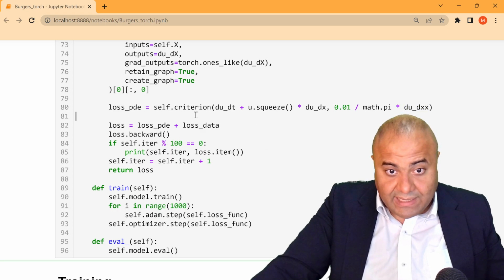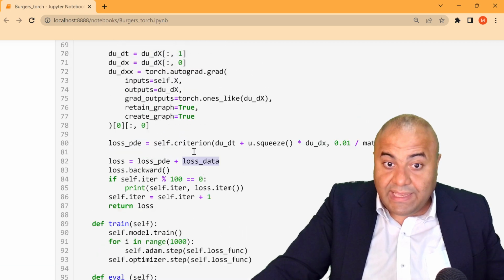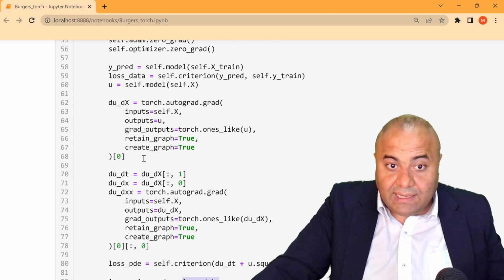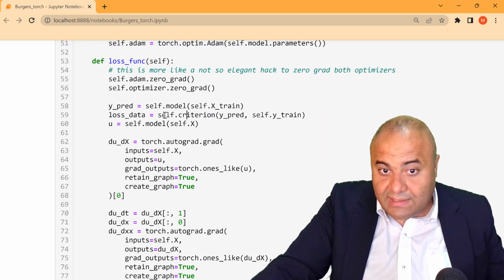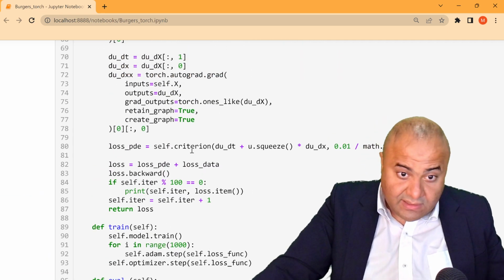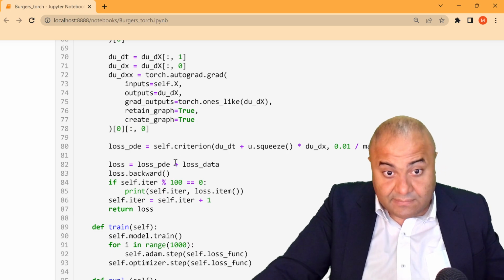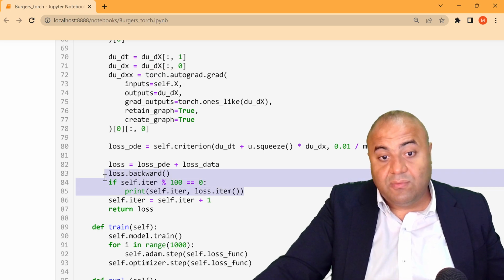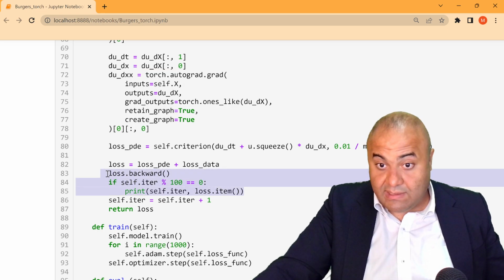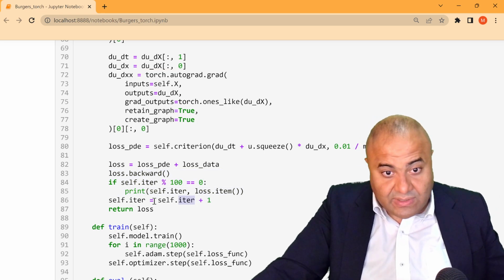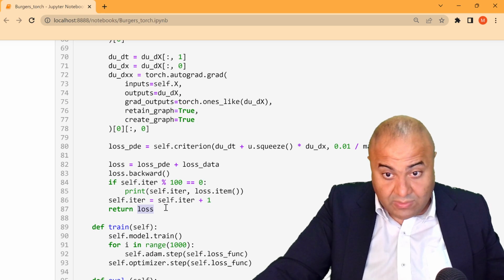Once we do that, we take the loss of PDE and add it to the loss of the data itself, which is the mean square error between the u created and the u calculated. And then we do back propagation, and every 100 steps we will compute the loss, the iteration will increase by one, and then we'll return the loss and it will show us the loss.